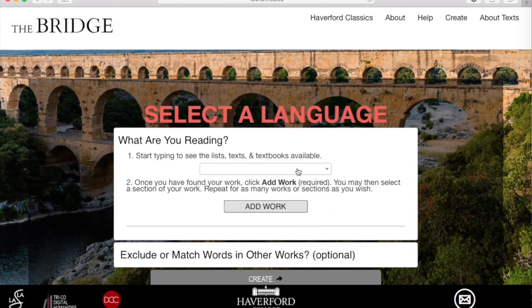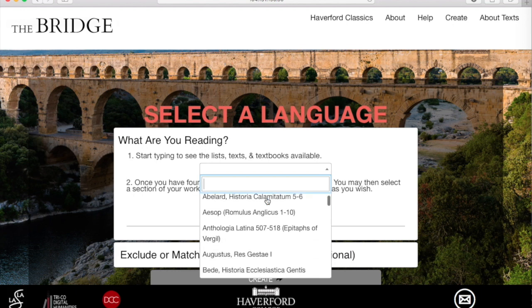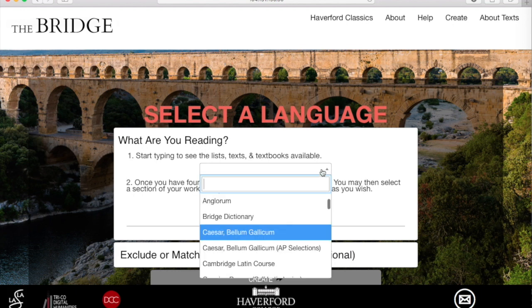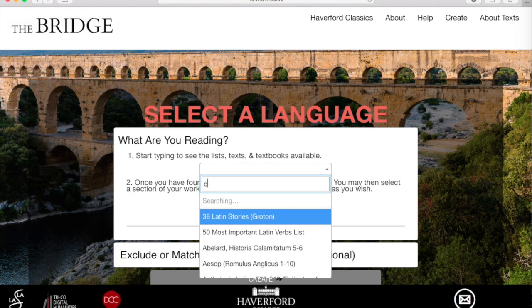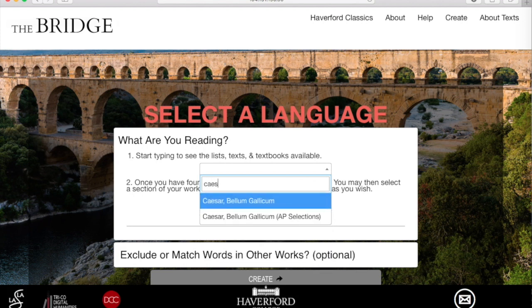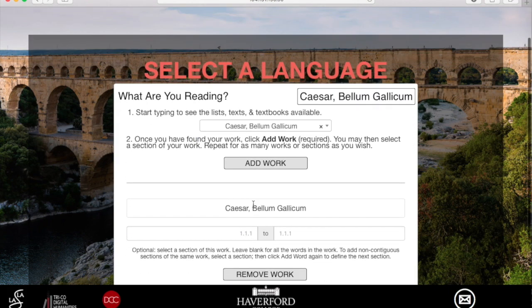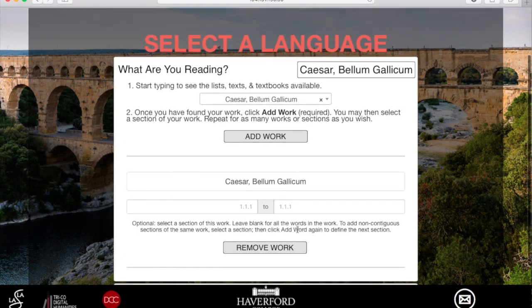Here, you see the Work Selection field, where you can select your vocabulary list, text, or textbook. You can click on the field and then scroll to explore works. But you can also click in the field and begin typing, progressively honing in on your work. After you've selected your work, click Add Work. You can't create your list until you've clicked Add Work.